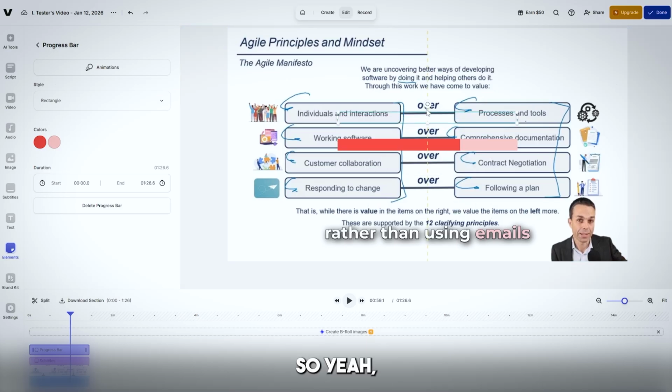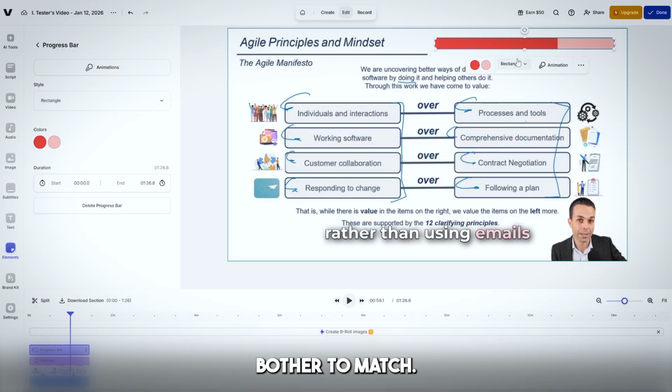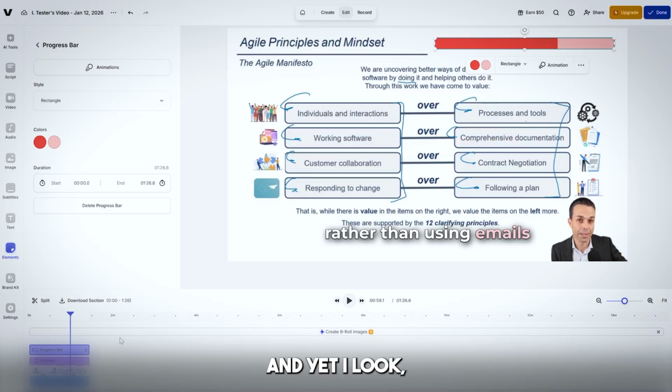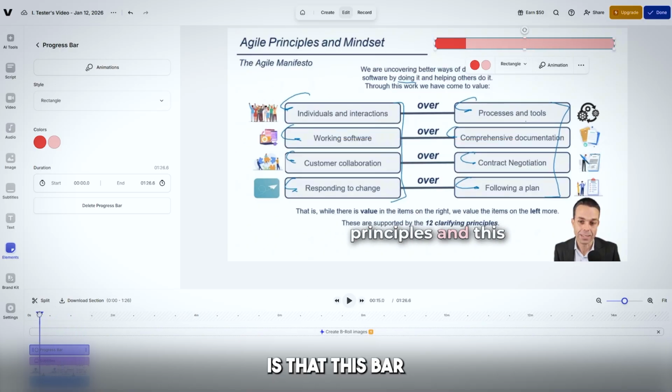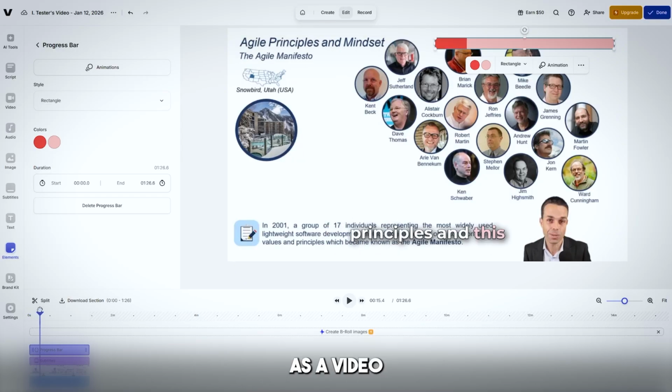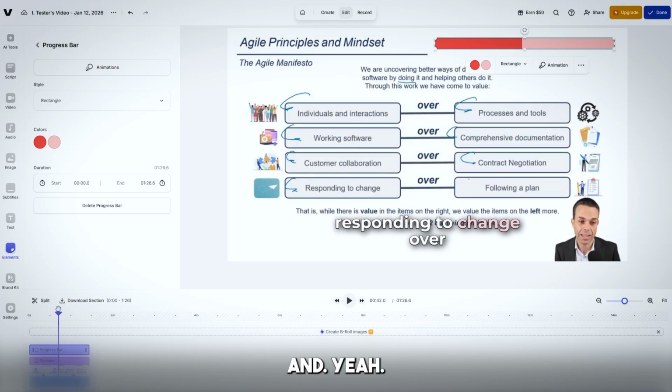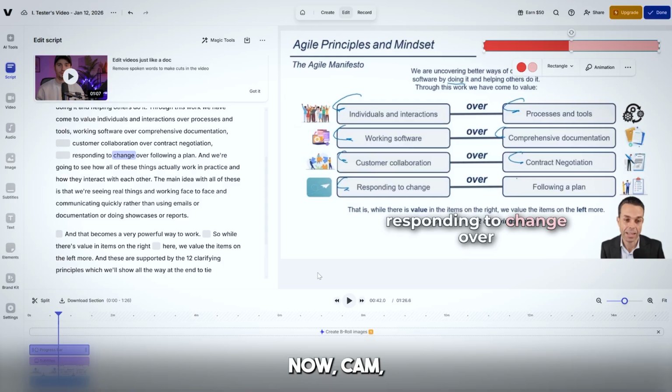So yeah, it's gonna work just fine. I'm gonna keep it maybe here so it doesn't bother too much. And yeah, look, what's gonna happen is that this bar is gonna start to fill out as the video progresses, basically. And yep. So guys, we're almost ready now, okay?